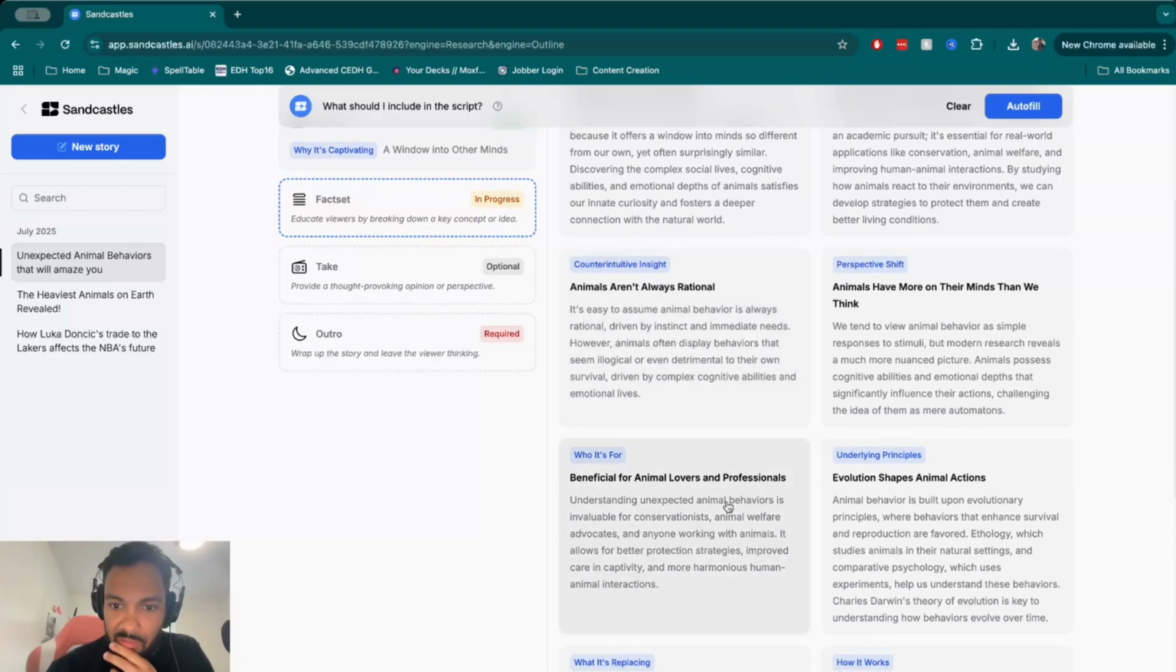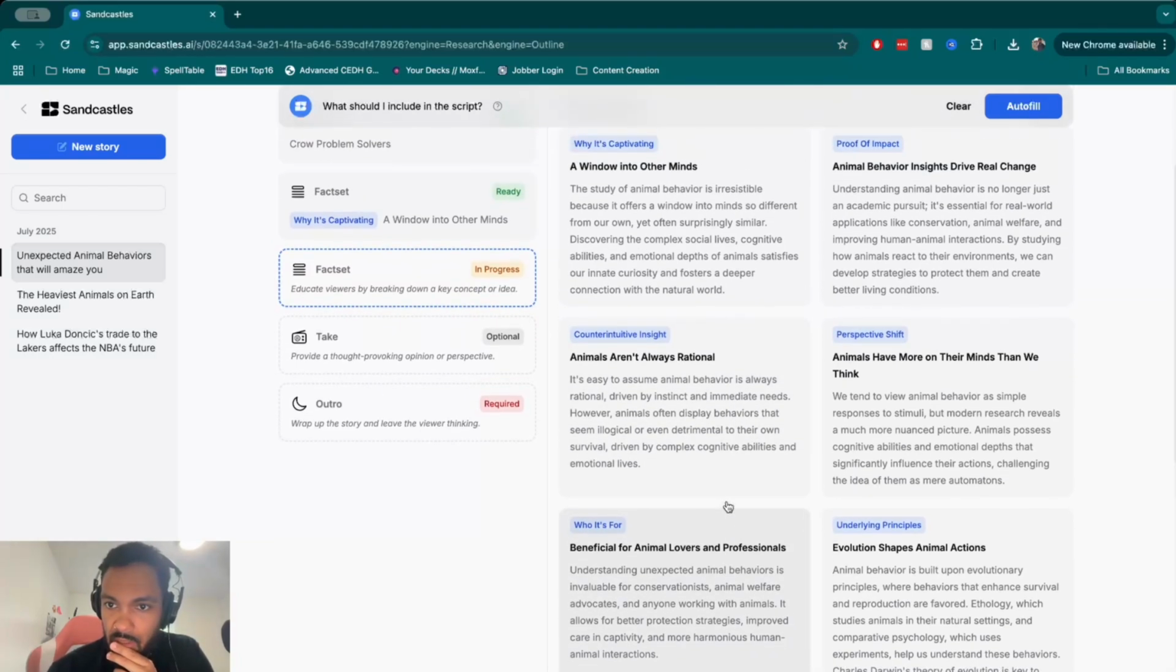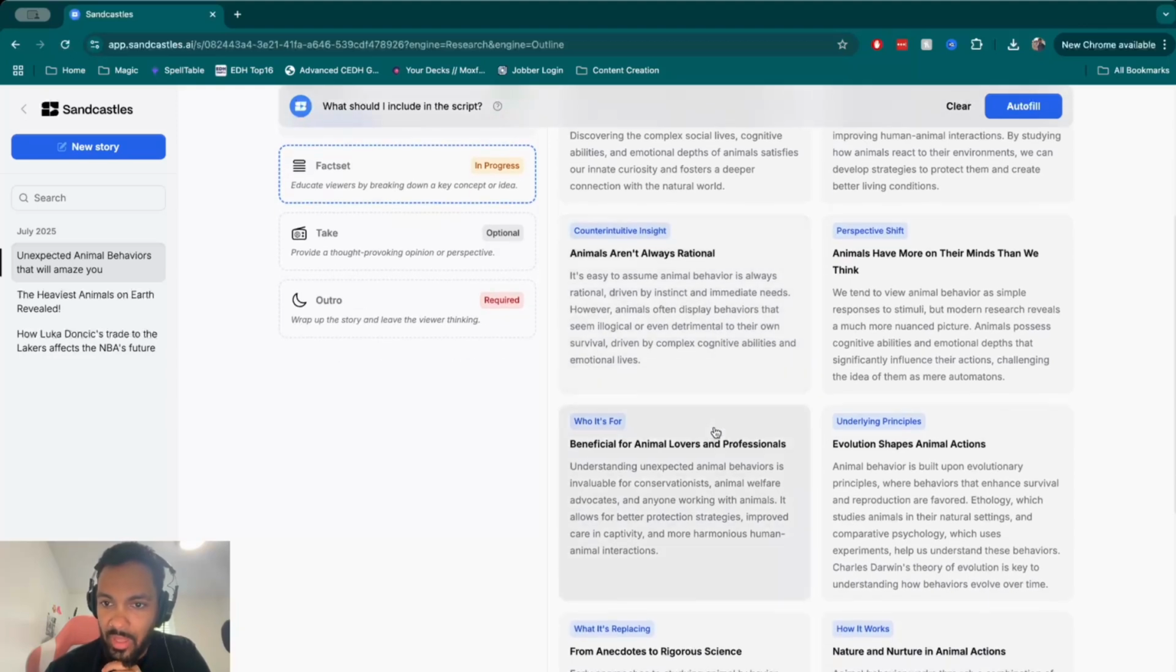And then let's see. Animal behavior insights drive real change. Understanding animal behavior is no longer just an academic pursuit. It's essential for real-world application like conservation, animal welfare, and improving human-animal interactions. By studying how animals react to their environment, we can develop strategies to protect them and create better living conditions. Don't love that as much.